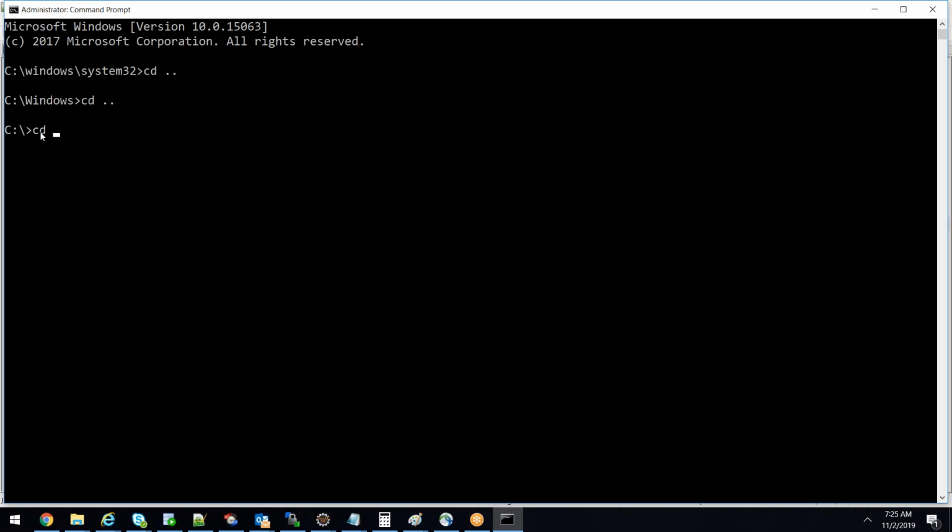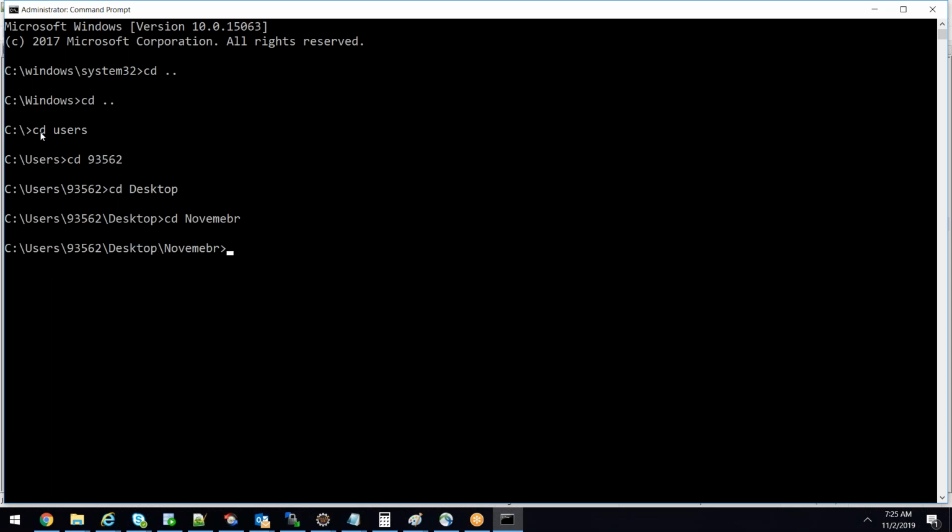Now I'll do cd users, and then cd into my desktop. So I navigated to my desktop, correct? On my desktop I have a folder called November, and inside the November folder I have a Java folder. Inside this folder I have the a.java file. So now I want to compile that a.java file, correct?